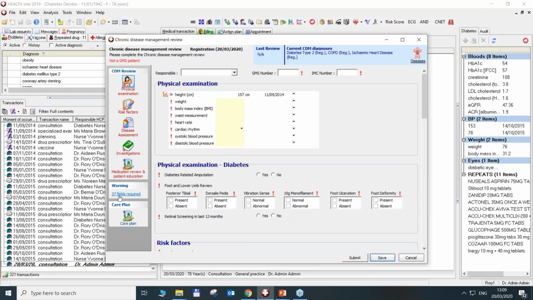And it tells me down here, 37 fields are required in total. As I start populating the fields over here, this number will start reducing, and these will turn blue as I complete them. So once the physical examination section is fully completed, it will turn blue here.